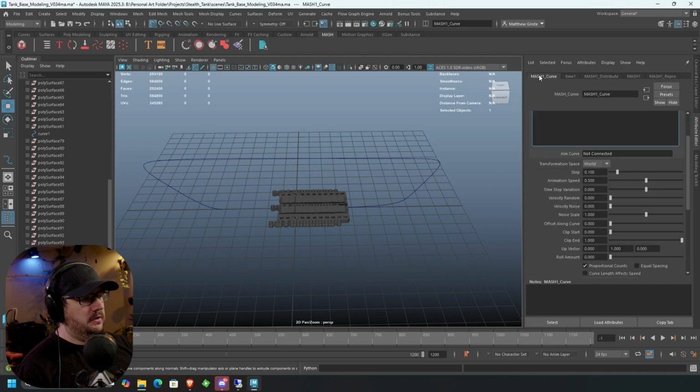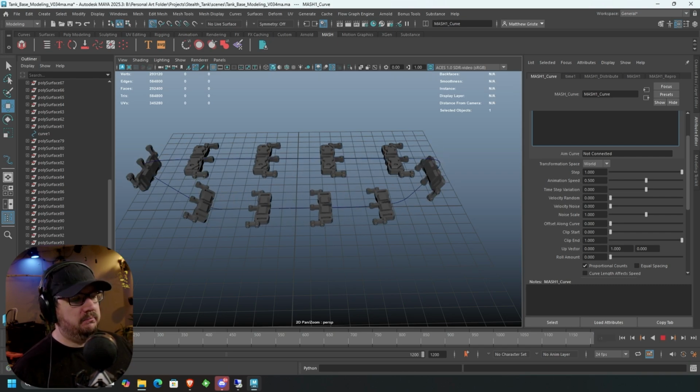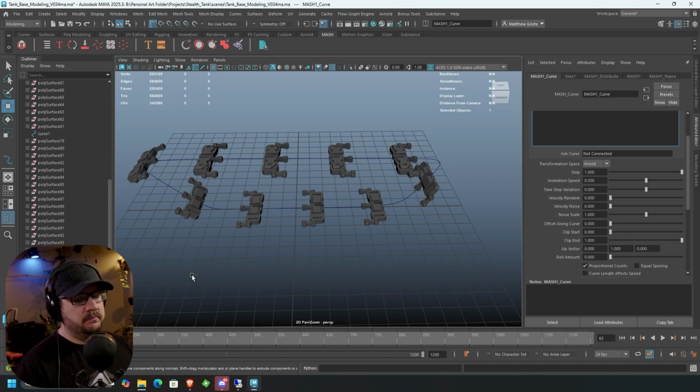We're going to go back to the curve. We're going to take our step and launch it all the way to 1. 1 is basically going to end the mesh sim at the end point of the curve. And you can see if you play it, it looks like a tank tread for the most part.